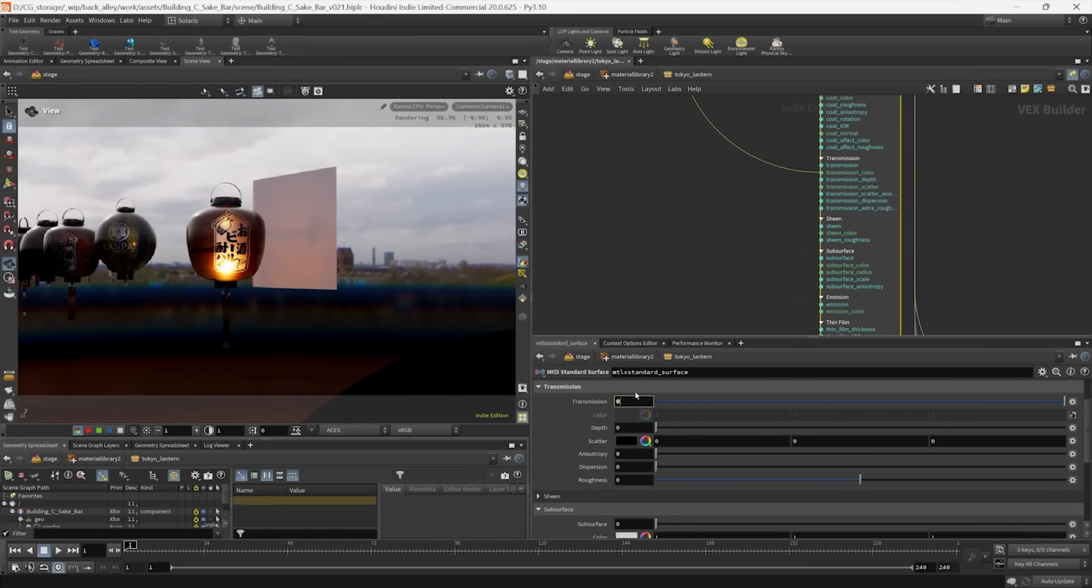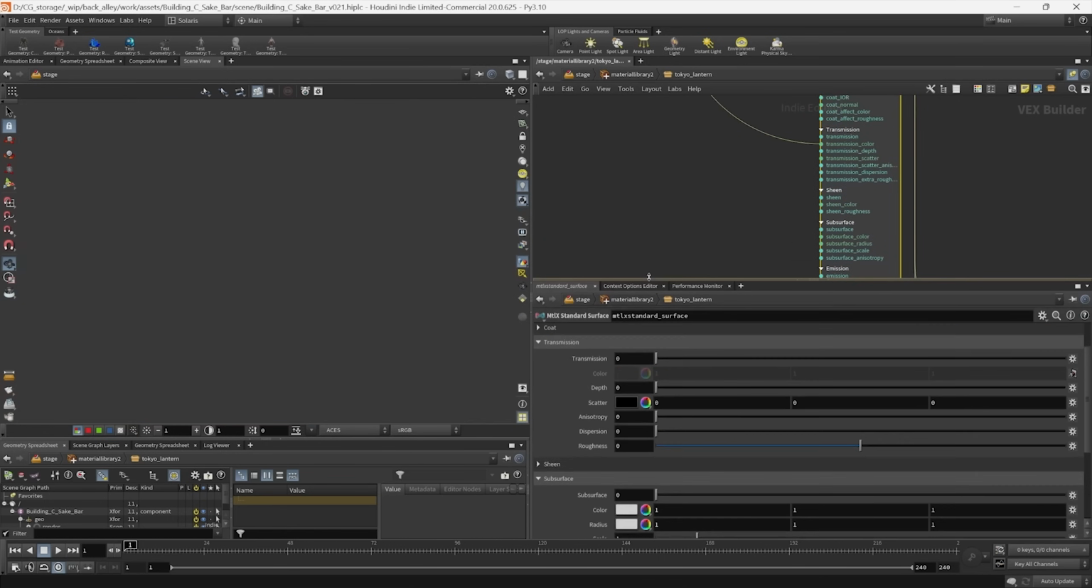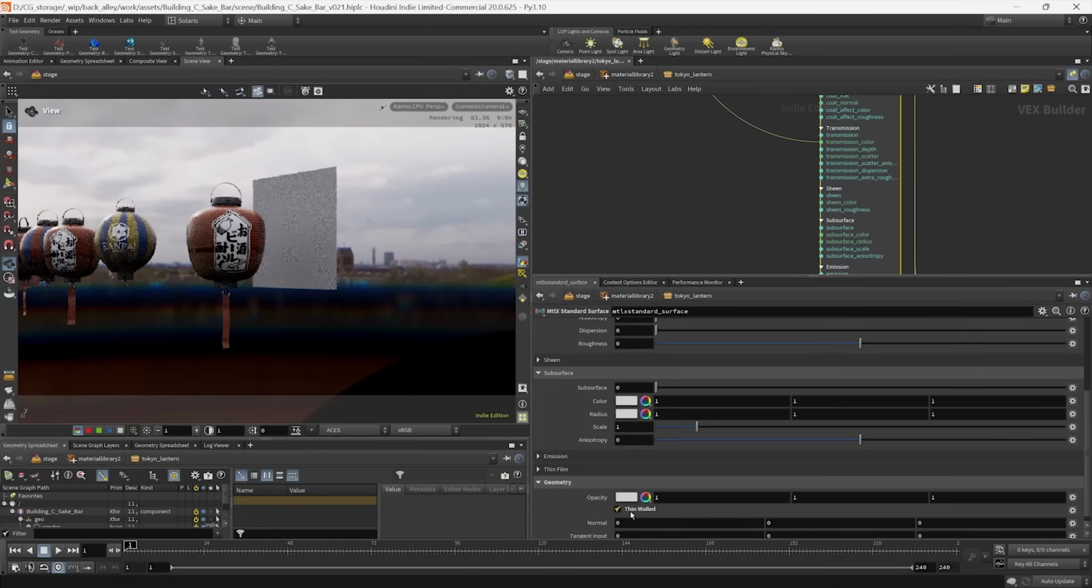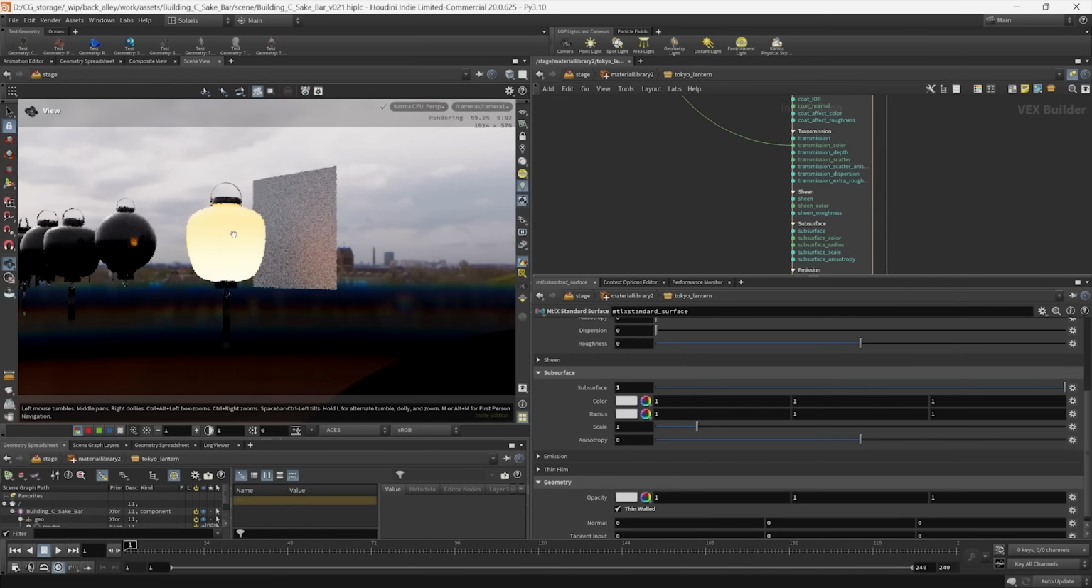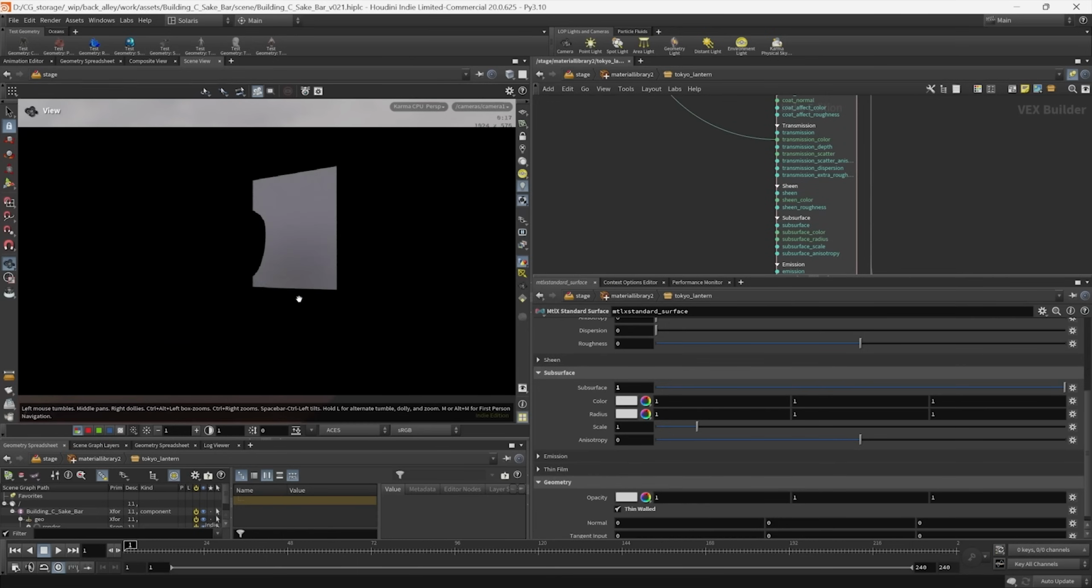Let's disable transmission and check subsurface. When we enable thin walled, subsurface becomes translucency, and actually paper is translucent. That's exactly what we may want. Let's set subsurface. Now we can see this result, and we can see some lighting from this light on this grid. But if we look in diffuse, we cannot find it.